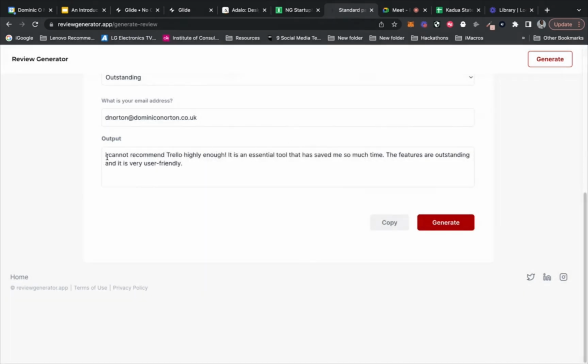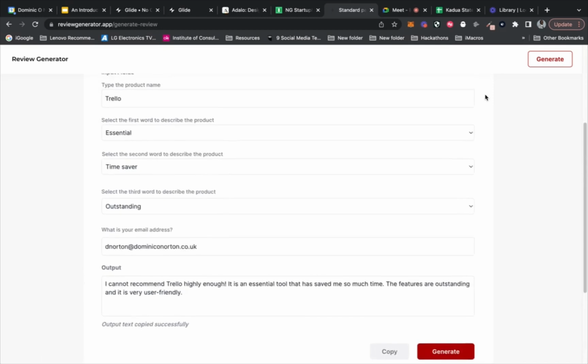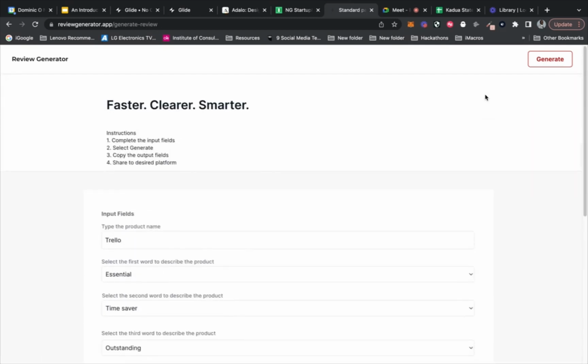So we're done. It says, "I cannot recommend Trello highly enough. It's an essential tool that saved me so much time. The features are outstanding and it's very user friendly." I just copy that and paste it in Amazon, or in Google reviews, or wherever I want. To do an application like that, you do have to have technical knowledge. You have to understand how APIs and API calls work. This is why code is important, but it's also important to understand what you need to use to be most effective. Not every platform you have to code from scratch.